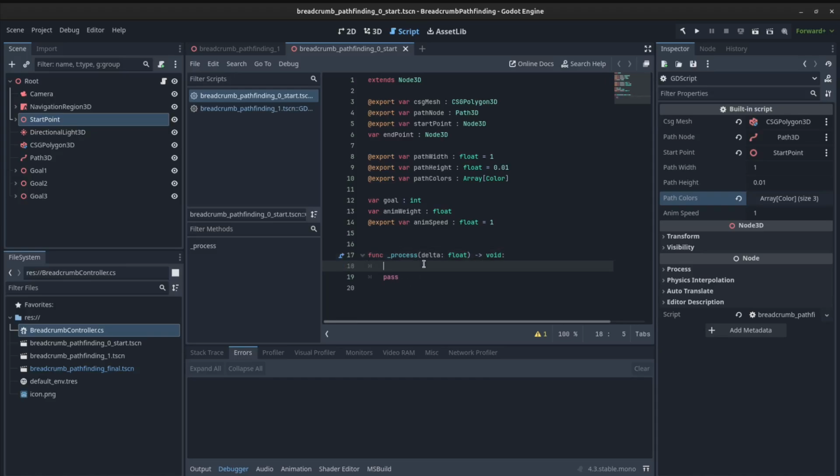And now what we're going to do is every frame we want to check if the user pressed a different key. So to do this, we'll write a for loop.